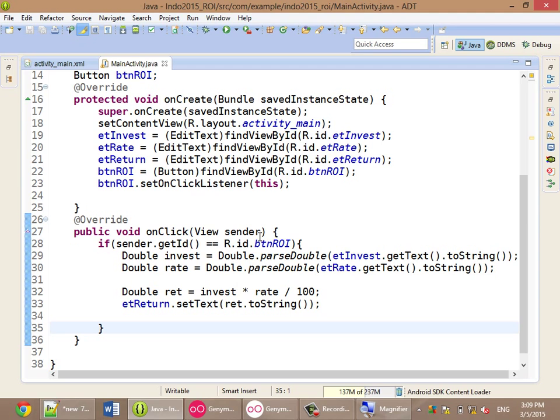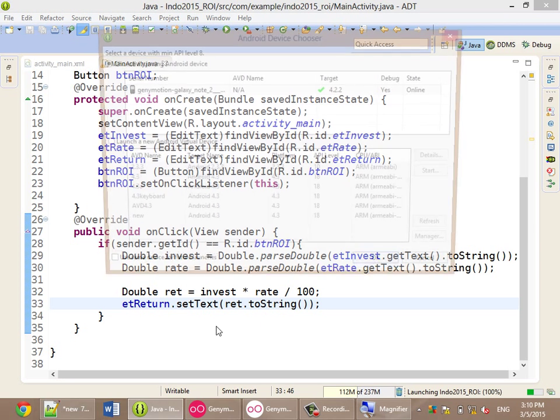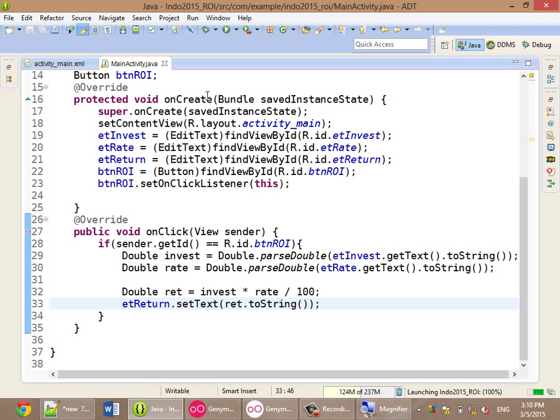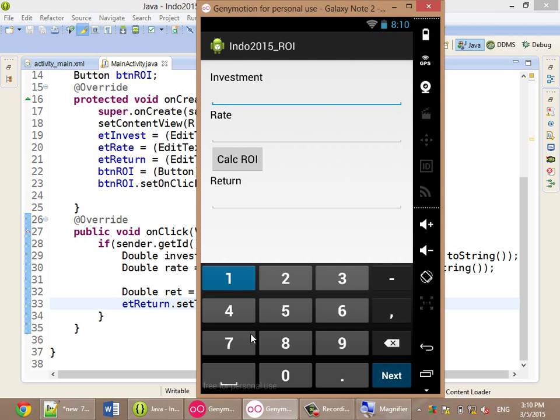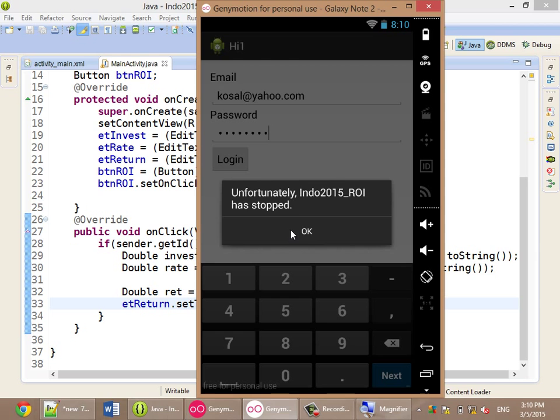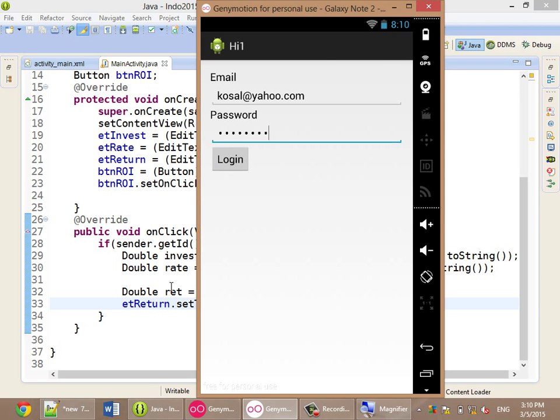Okay, so after you've done this, then you can return it back to the ET return. 10,000 is 5%. Okay, 500. What if I delete 1? Boom. So it has some error because of what?